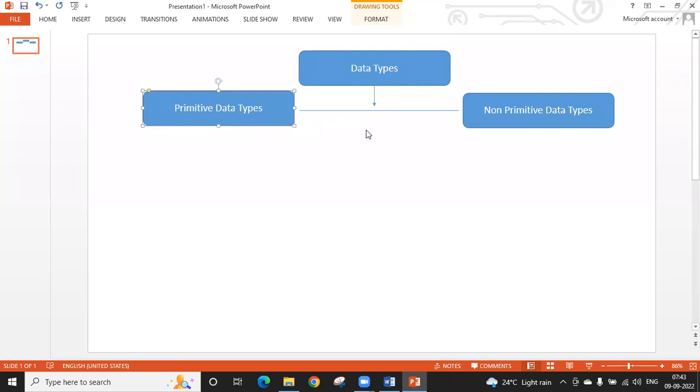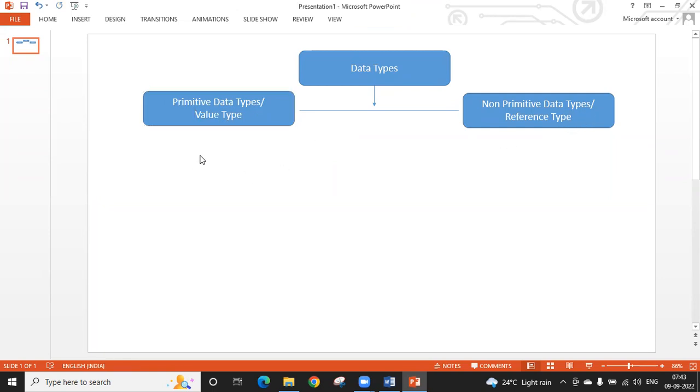Now here we have the primitive and the non-primitive. What is meant by primitive data type? These are also called value types. These are reference types. These are called value type. These are called reference type. These value types are categorized into how many ways?